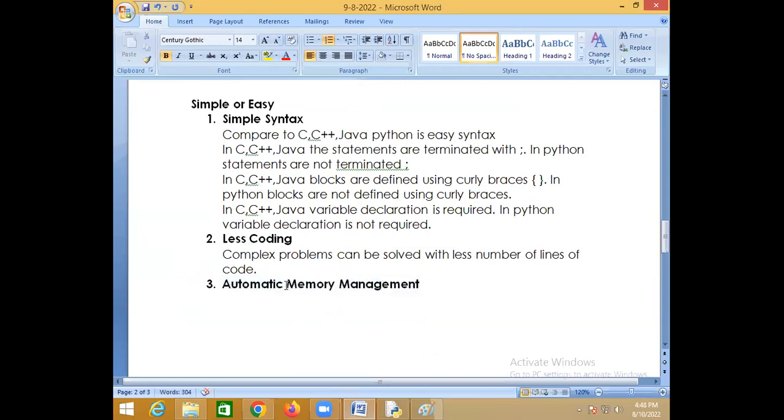What is the meaning of memory management? Memory management consists of two things. One is allocation of memory and one more is deallocation of memory. Memory management consists of two things.